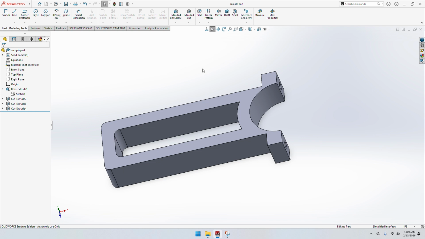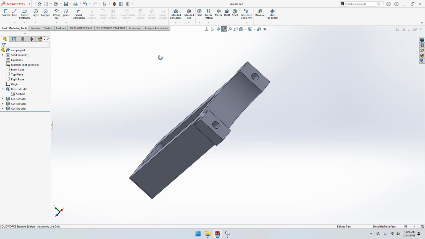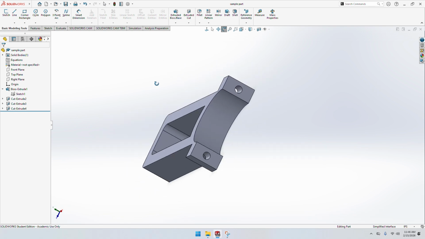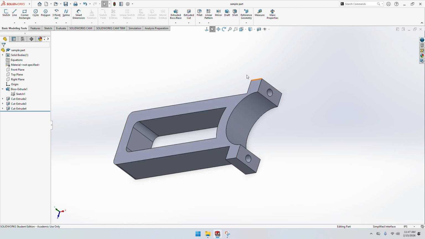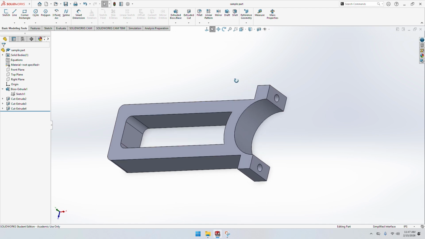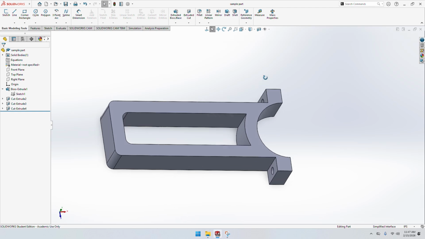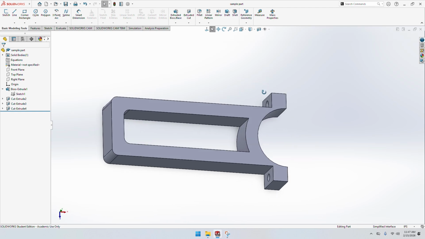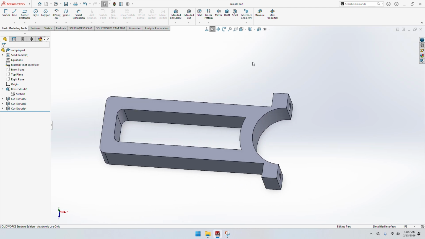And in this one, we're looking at how to create a drawing of a 3D part. So I have this basic 3D part that I've created here. If you want to learn more about how to make these parts, of course, check out my other tutorial videos to learn how to use the different sketching, extrusion, etc. tools that you have available to you in SolidWorks.